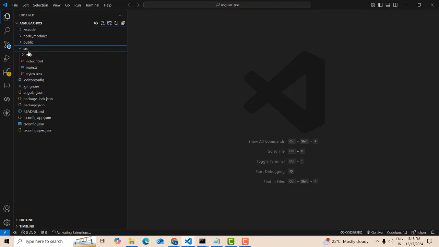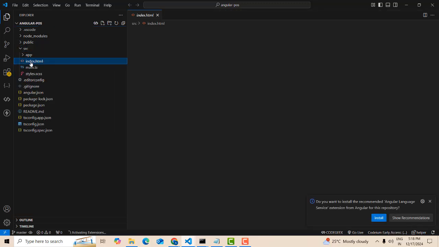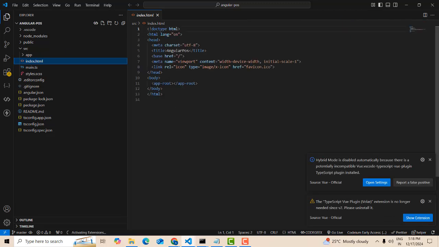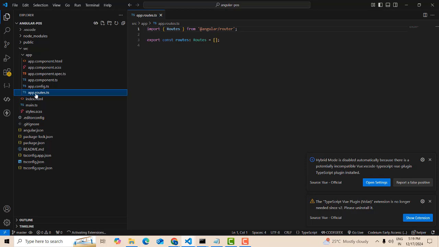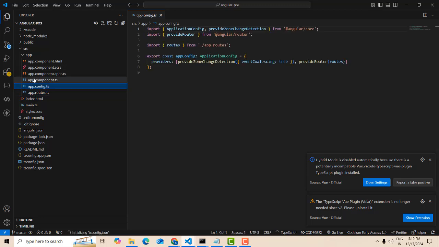Now here you have to go to src, index.html. This is a single page application of Angular. You can see the index.html. Then go inside the app folder. You can see the app routes. Routes is a configuration for routing.